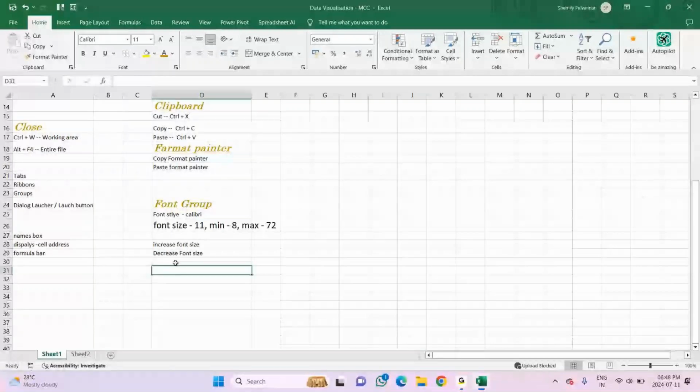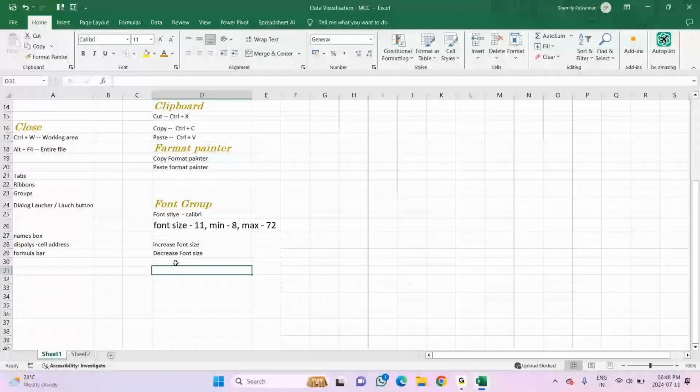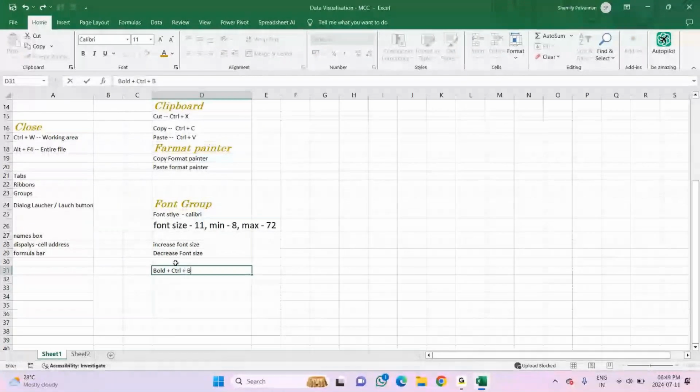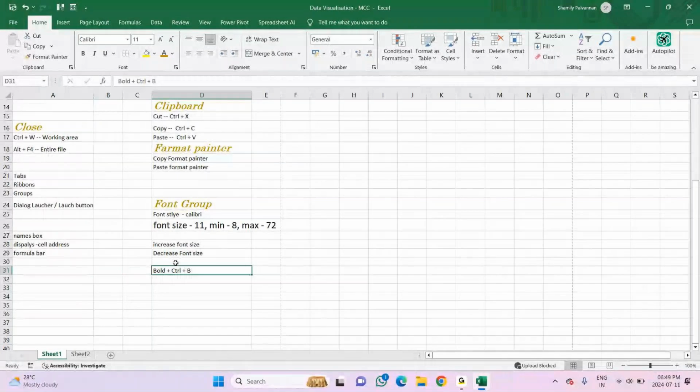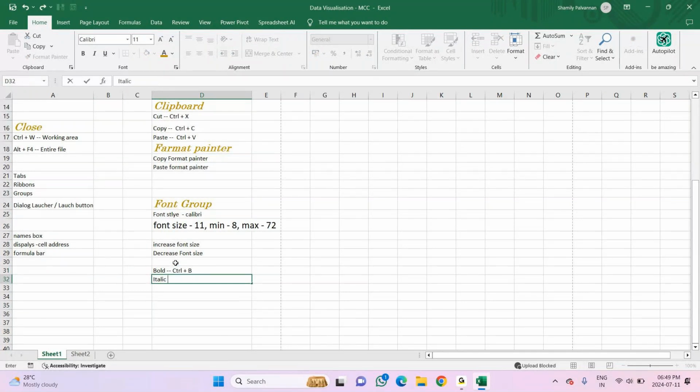So let's go here. Bold is Control B. To edit this, I'm using function 2, that is F2. Then italic, Control I, underline, Control U.